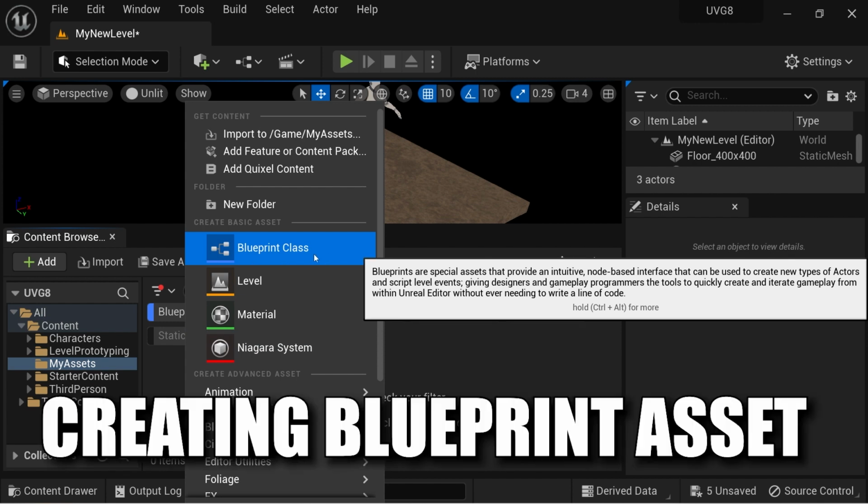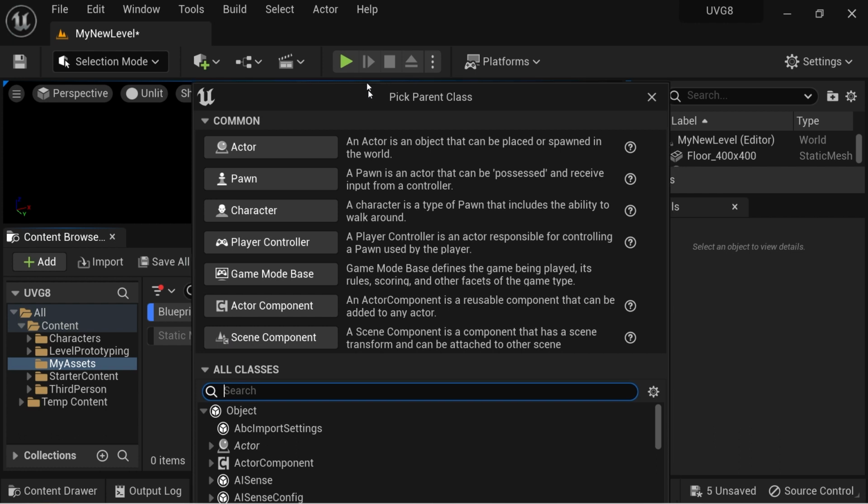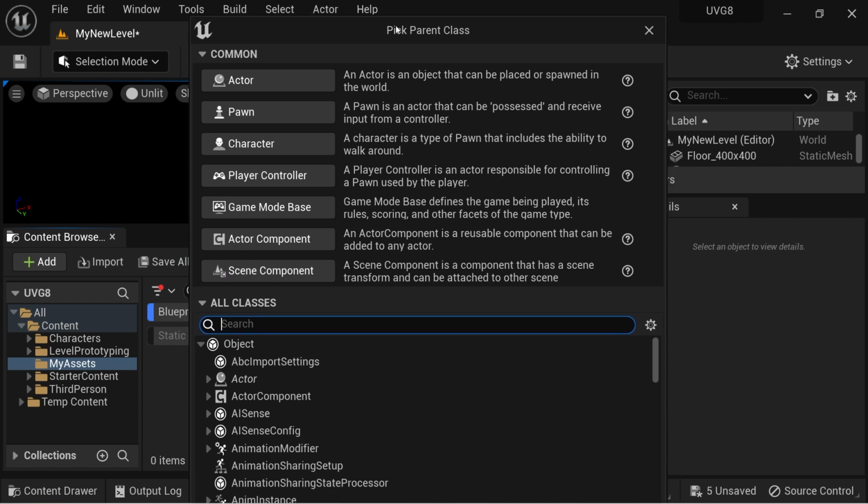So right click in the content browser, and from create basic asset, we are left with the blueprint class because we explained the other three, and click the blueprint class. And now the pick parent class window did pop up.